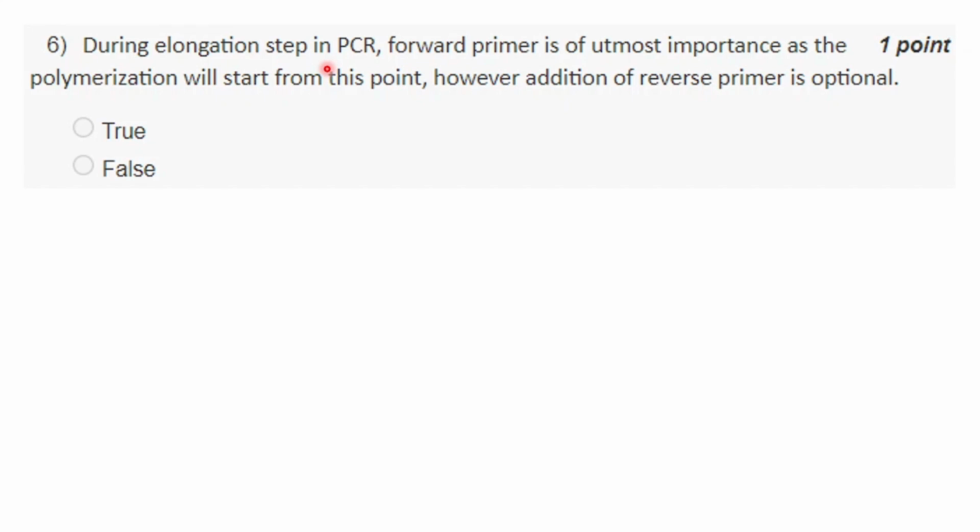Others can also try. We are all learning. Why do you think it's true and why do you think it's false? Then I'll let you know if the reverse primer is optional or not. So the answer is actually false. The reverse primer is not optional. You need both forward and reverse primers for doing PCR.